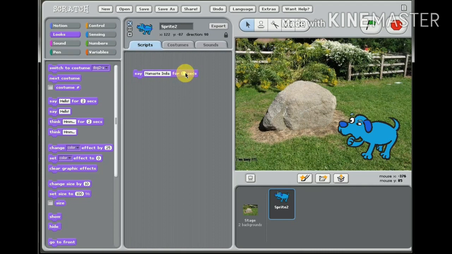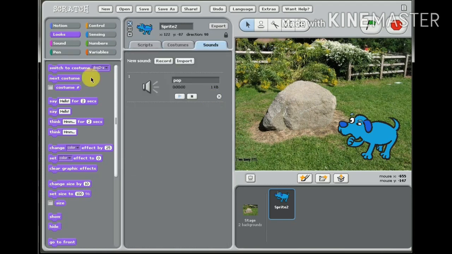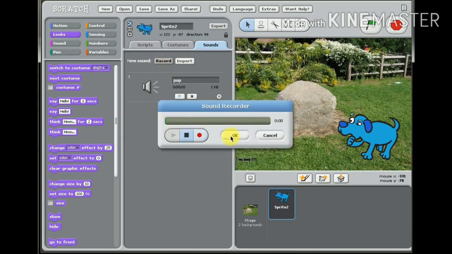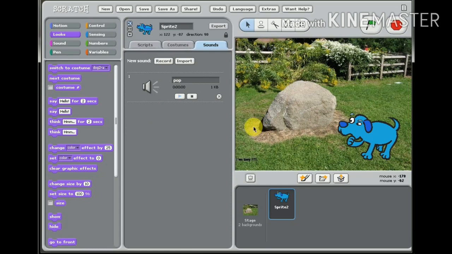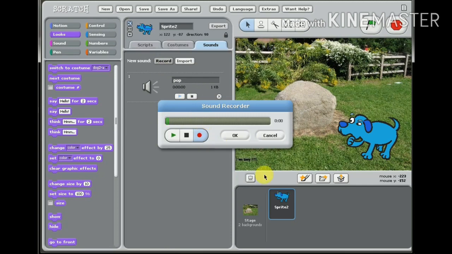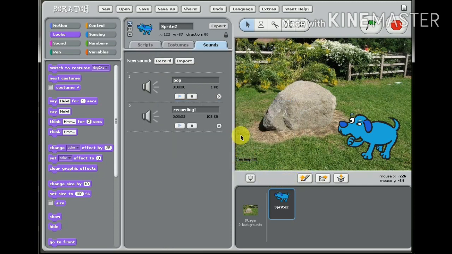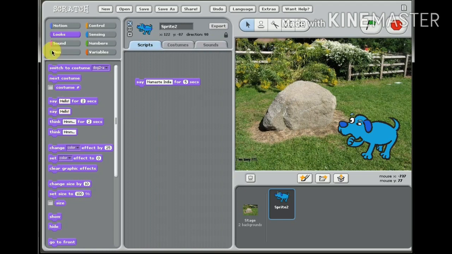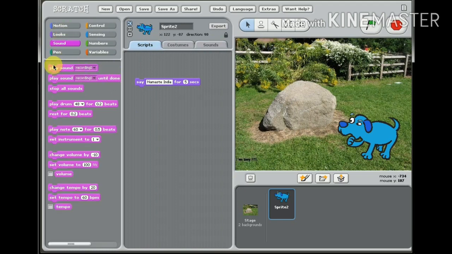You can also change the duration for which it speaks, say 5 seconds. Okay. We can also give sound, as in the background it is speaking Namaste India. Go on sounds, then record or import. I am recording. Namaste India. Okay, go record. Namaste India. This is recording 1. Go on scripts, then sounds, and play sound recording 1 with it.